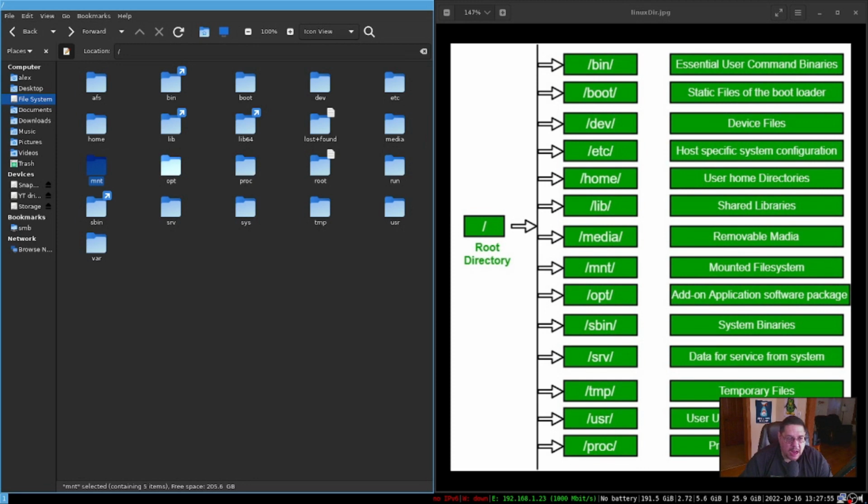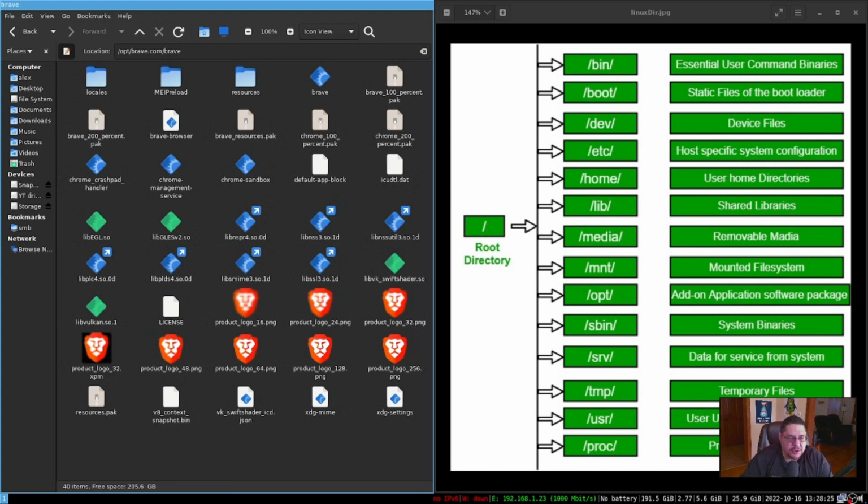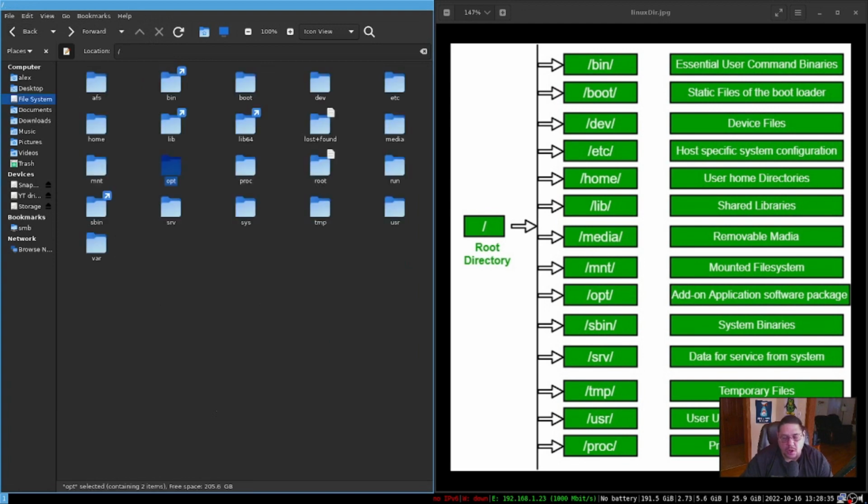The opt folder is for add-on application software packages. So basically any non-ISO files, that were not installed when you installed the operating system, will come here. Like I installed Brave and I installed Zoom. Those two were added in here to be able to run, and this is where they're at. So these are optional programs that you added that were outside of the base install core.